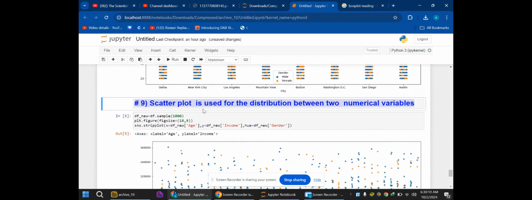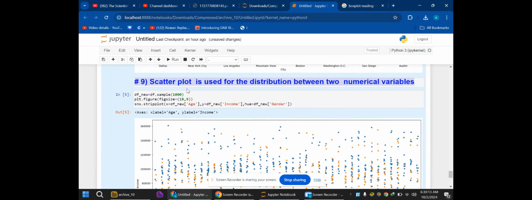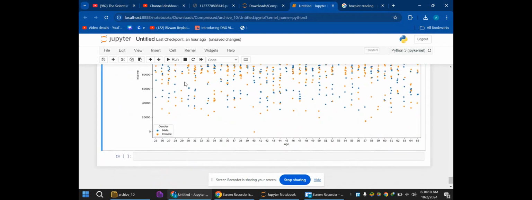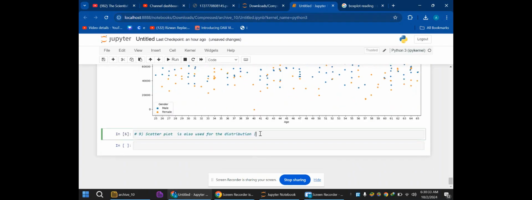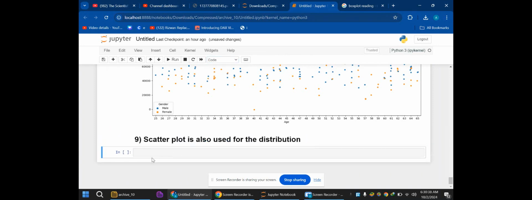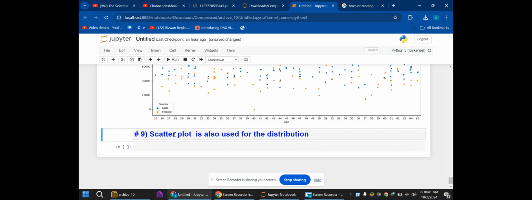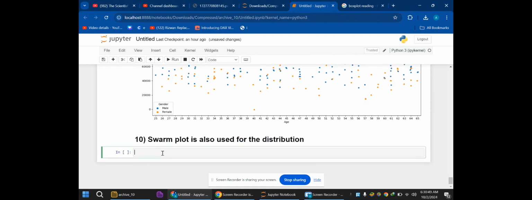Now the 10th plot, we'll copy this thing, is the swarm plot. The swarm plot is also used for the distribution, and we'll take the two values here. The swarm plot at number 10. Okay, we have a swarm plot here.